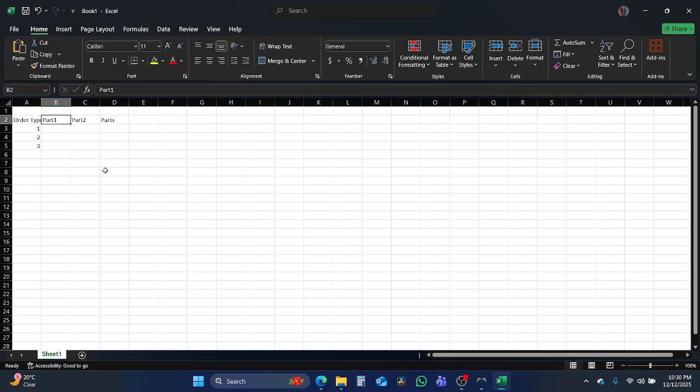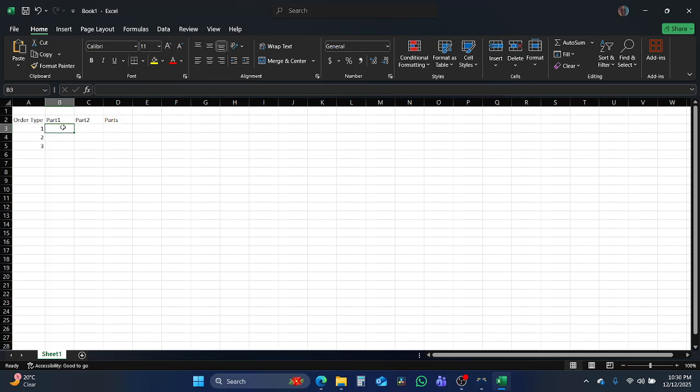So, let's say this is order type, okay? And these are the required parts. So there are three types of parts available. It may be one, let's say this would mean that for this order type, one of part one is needed, zero of part two, and one of part three.